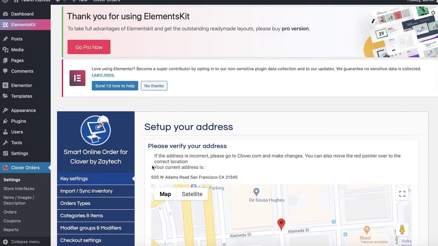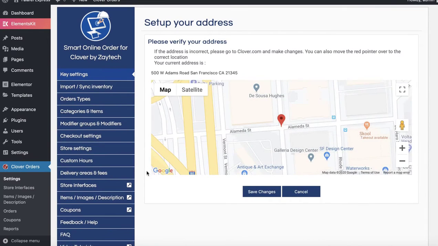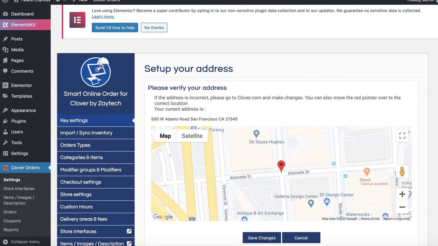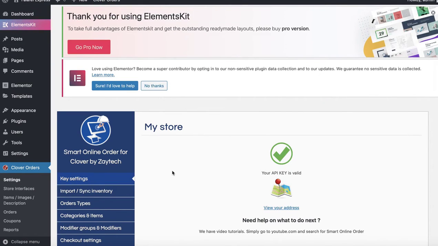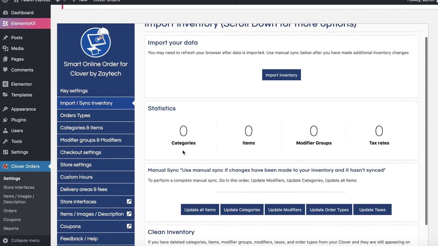It's going to verify my address from the one I had before, okay? And then from here, I press Save Changes. Once your address is confirmed, then you have to import your inventory. So press Import Sync Inventory right here.